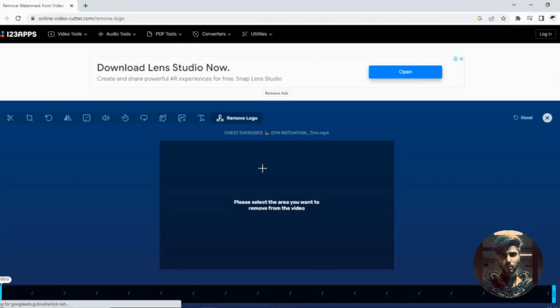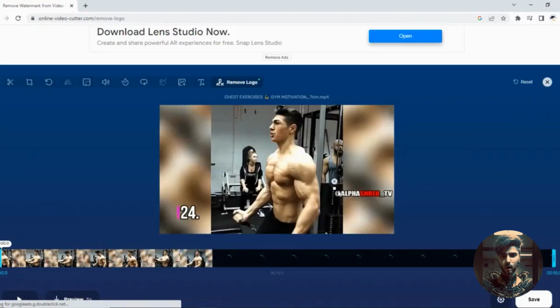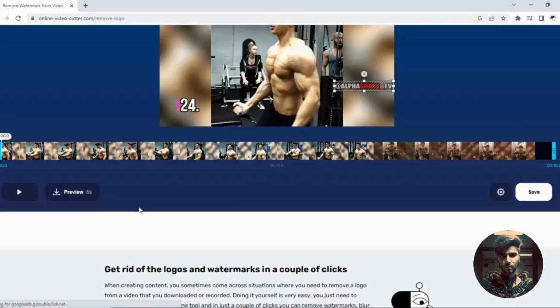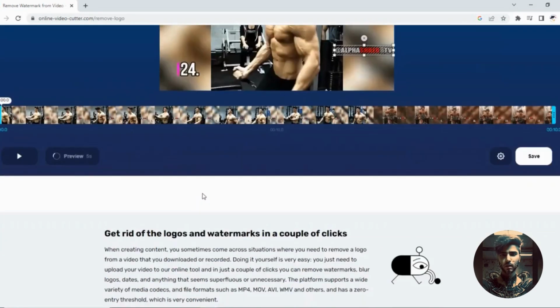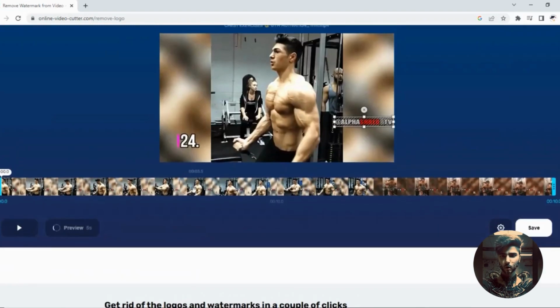Like this. Now we have to select a part of the video where the logo is attached and select that part like this. And then click on the preview button to check it properly. It takes a few seconds. And then you can save it without any watermark or logo, and there are no charges. It's free for now.